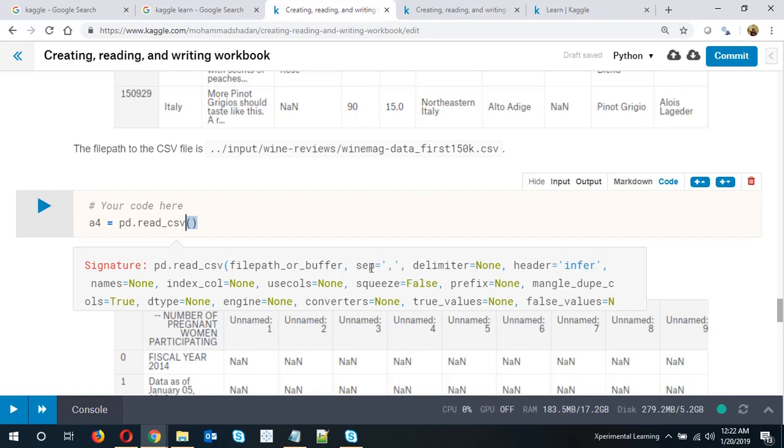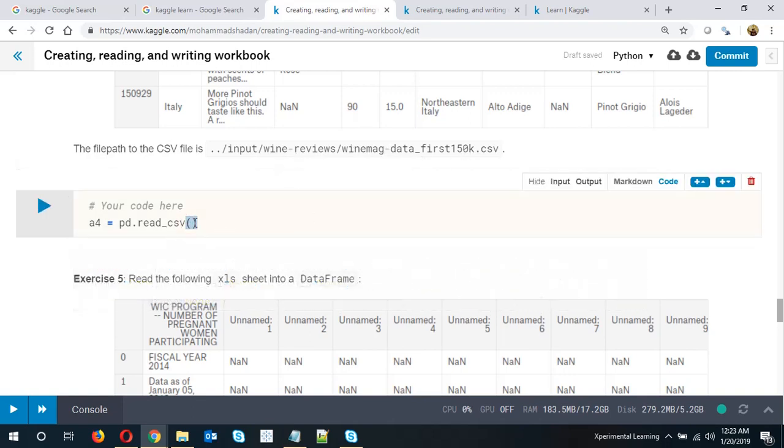So there is separator. CSV is already comma separated. Delimiter, header, names, index column, use column, squeeze. So the first parameter is the file path, which they have provided. This file is in the Kaggle directory, in the folder named input wine reviews. So this is the file name. Let's put it here. We'll have to put it in quotes.